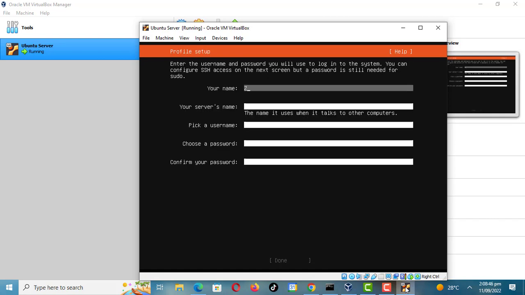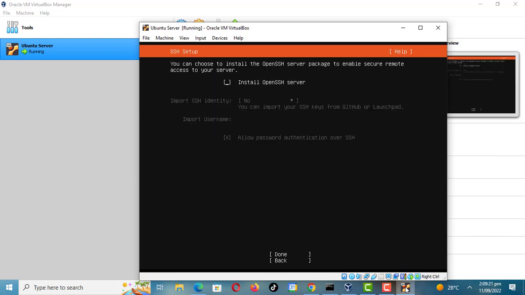Enter your name, server name, username, and password you are going to use here. Here, select to install OpenSSH server. You will need this to connect and remotely manage the virtual machine via SSH.